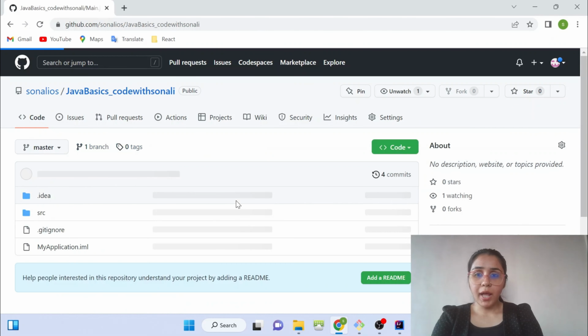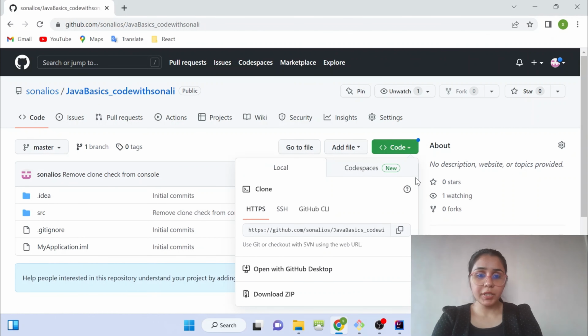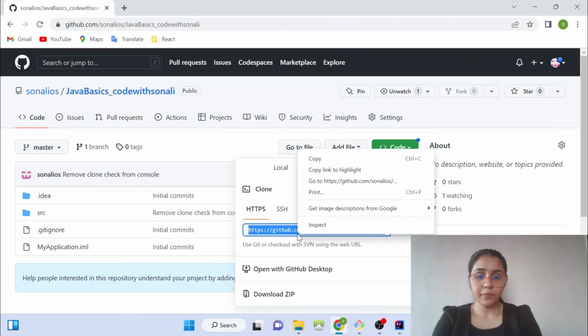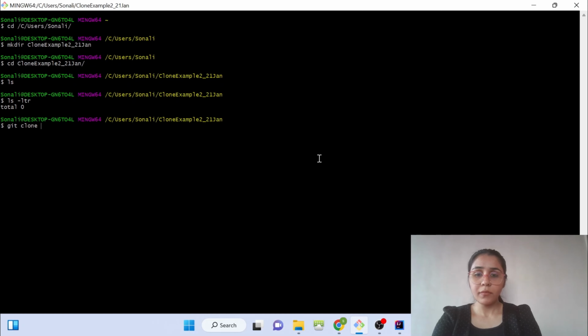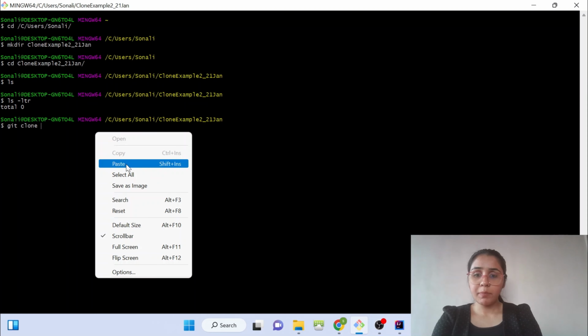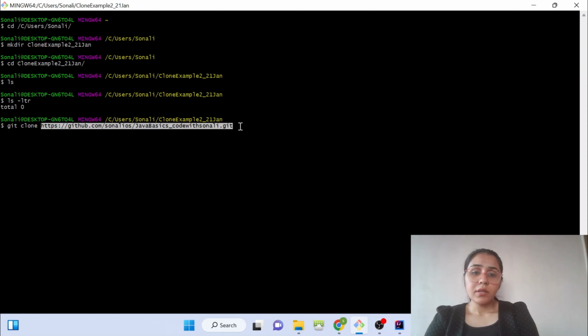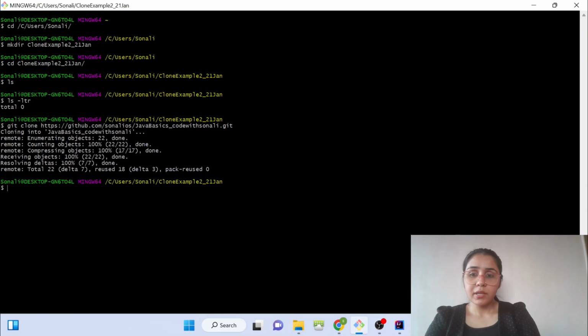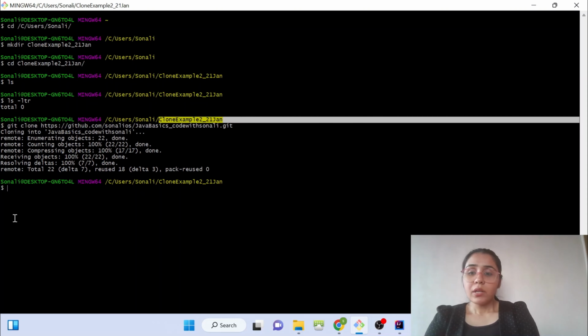I will go to the URL and I will copy this particular URL and I will paste it. Yeah, and let's just get started with this. So if you see, all the objects have been received, so that means your cloning has been done, and these objects have been stored at this particular location in our local.